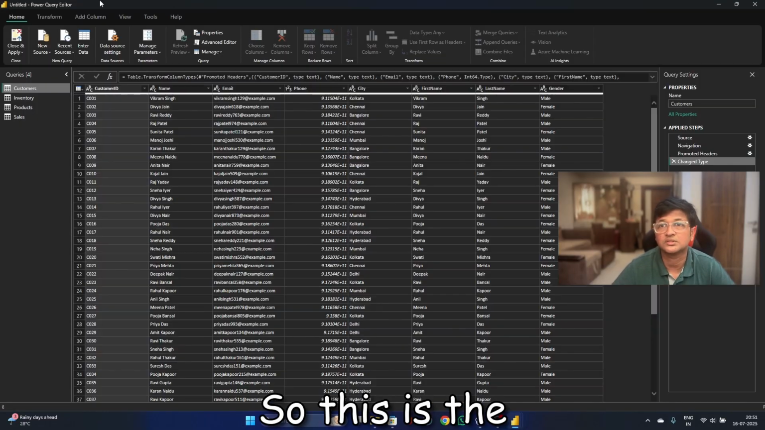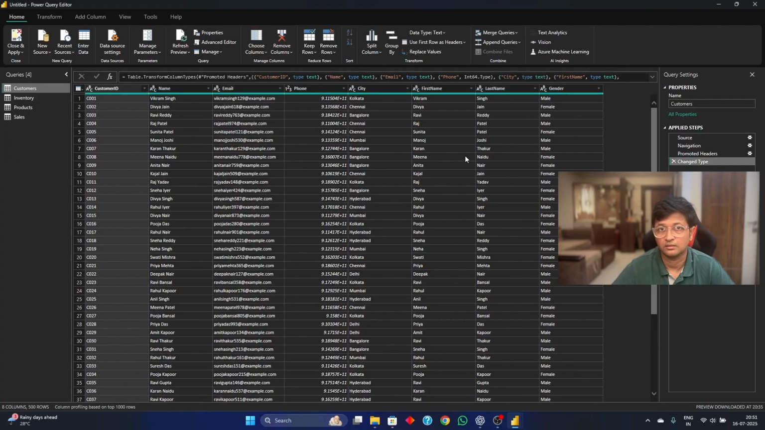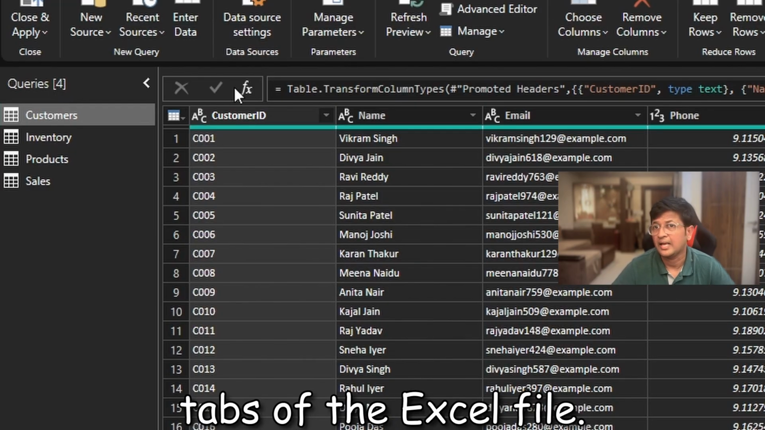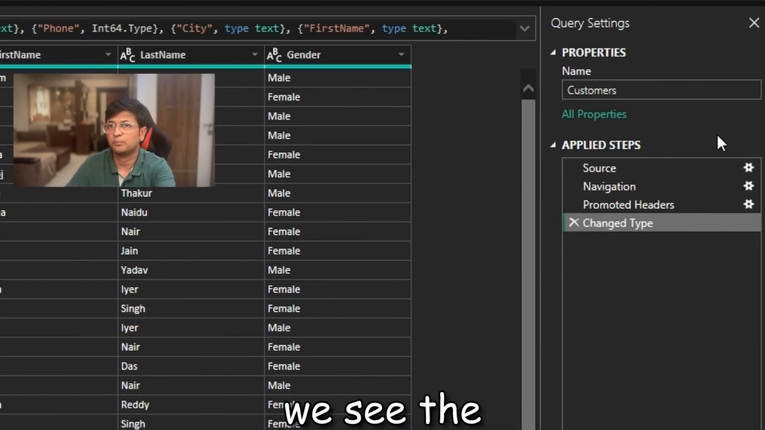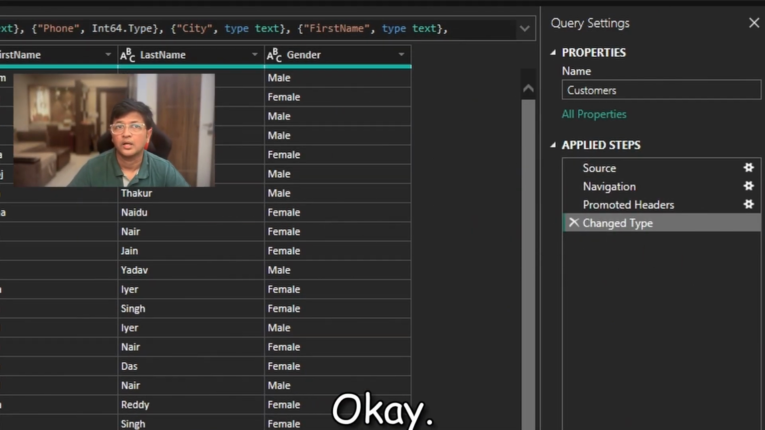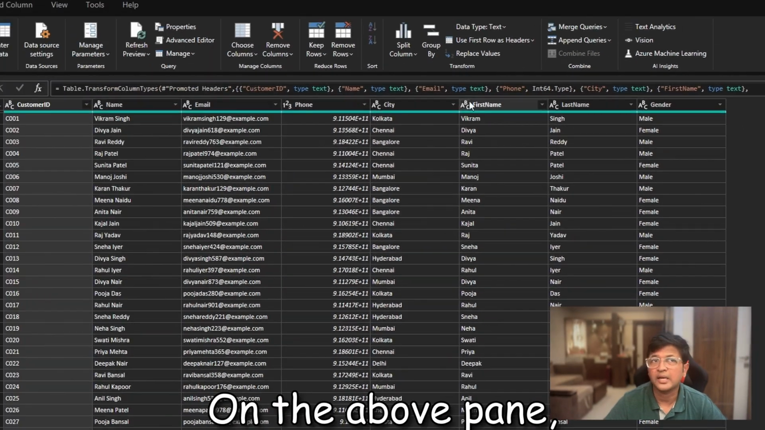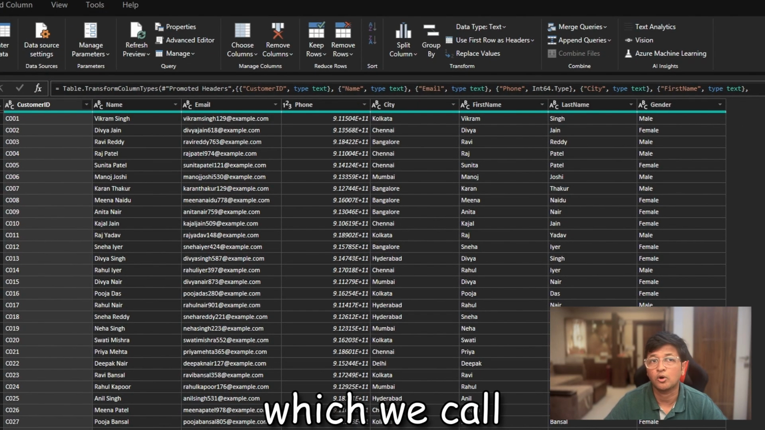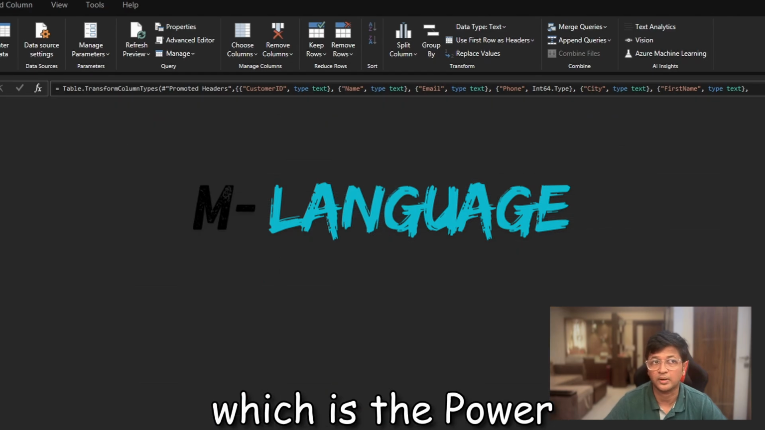All right. So for Power Query, we need to click on transform data, and it opens up a fresh new window. So this is the Power Query editor. All right. So on the left-hand side, we see queries. These are basically the tabs of the Excel file. And on the right-hand side, we see the applied steps. Okay. On the above pane, the steps are in terms of a formula, which we call the M language, which is the Power Query language.